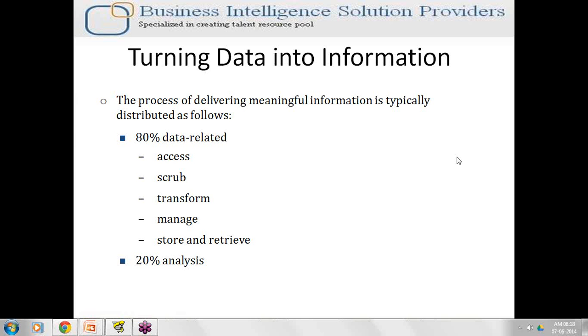So if you can see our major activity in any one of the environments, we are always turning data into information. Around 80% of the majority of our activities are related to data related activities. It might be access, which is nothing but data access, and another one is scrubbing, then we perform transformation, and finally we manage. Once we manage, we store, and whenever we want to retrieve, at any point of time we can retrieve.